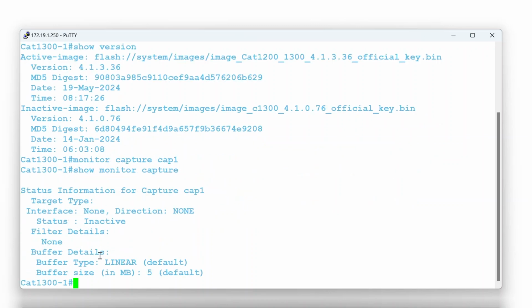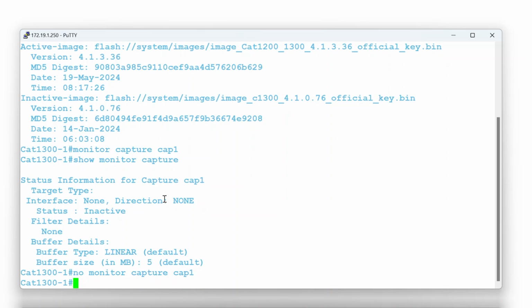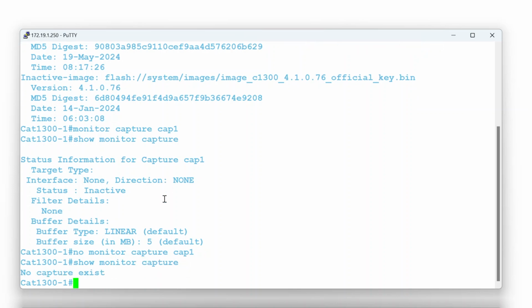To remove a capture point, use the command no monitor capture followed by its name. It will delete that specific capture point. To verify it is gone, enter a show monitor capture command. The reply of no capture exist confirms it.